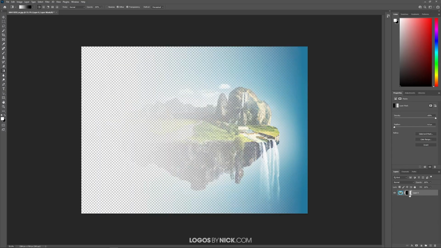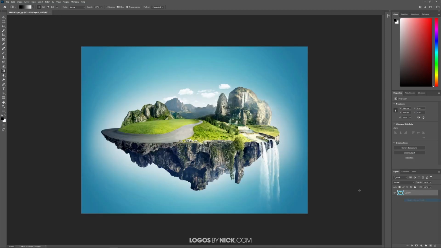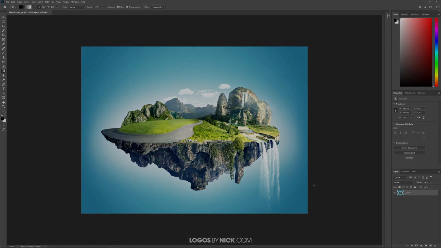And once you're finished, you could just right click on the layer mask over here and select apply layer mask to apply the changes. Or if you want, you could just right click it and go to delete layer mask if you don't want to save the changes. So that is how you can create a transparent gradient with Photoshop.